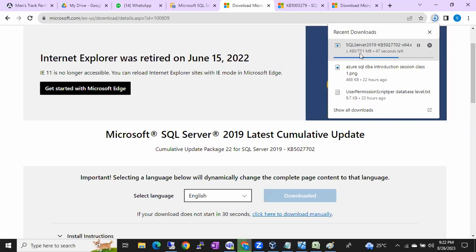Let it be downloaded, guys. Once it's downloaded, we'll copy the file to the server and then we'll apply the patching. It doesn't take much time, guys. I told you, right? Patching is like 5 minutes work. But the precautions and the process, you have to be very careful.